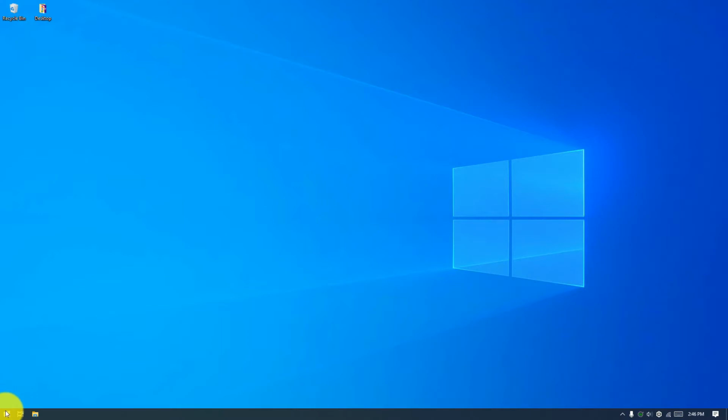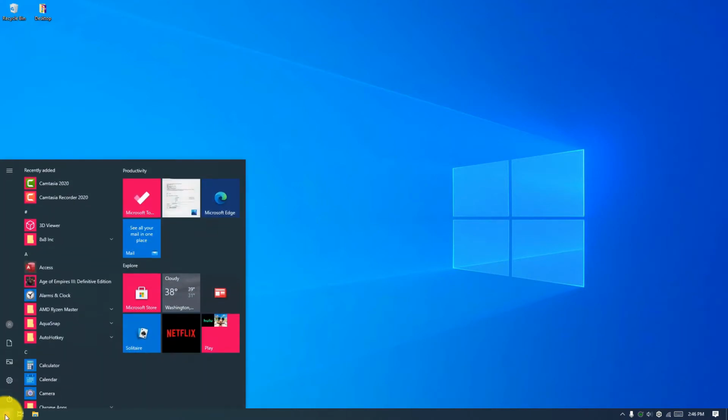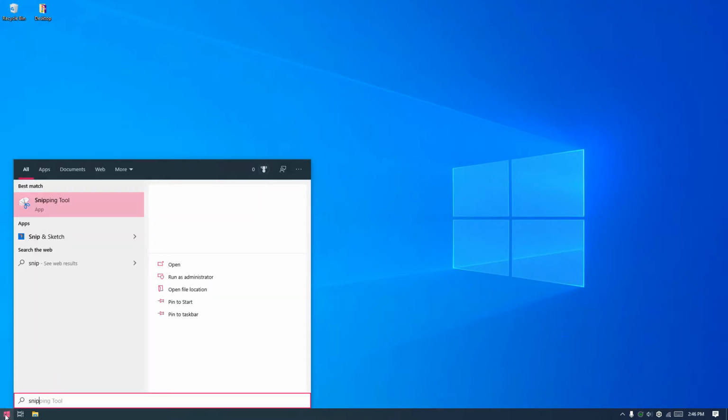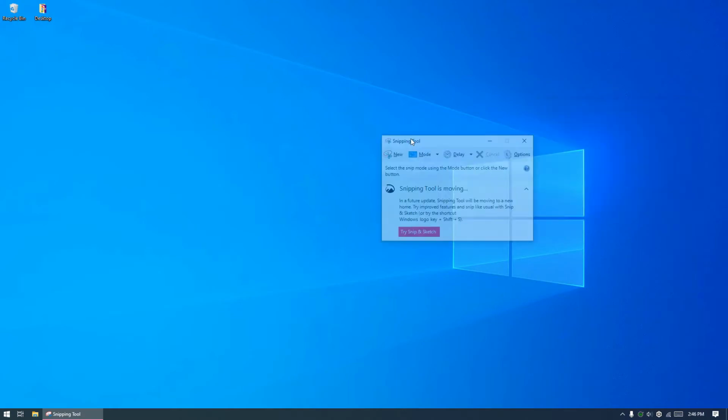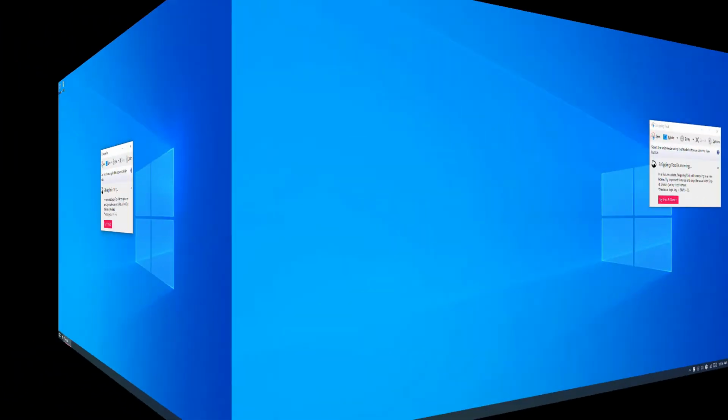So we're going to click on the start button, bottom left side. We're going to type snip on our keyboard. And here's the snipping tool. We can right click and pin to our taskbar if we want, and it will appear here at the bottom. So we can click on that or click on here on the top. And that's going to go ahead and open up the snipping tool for us.